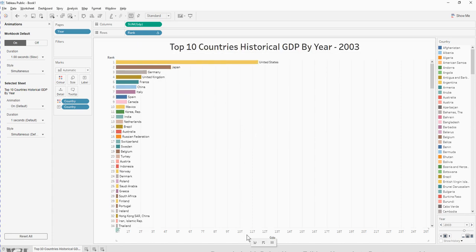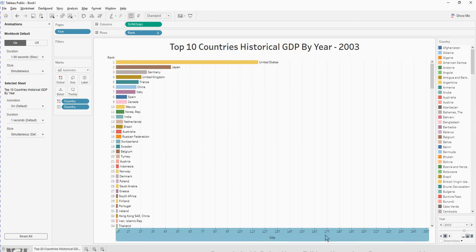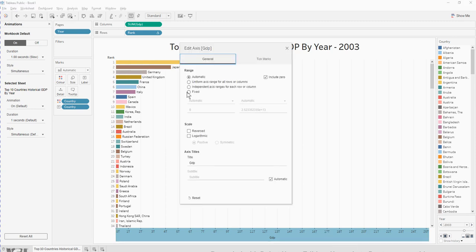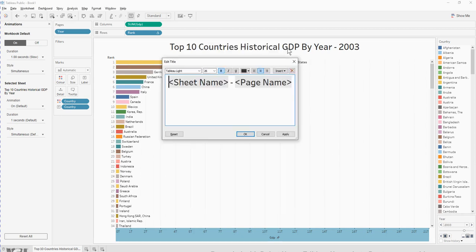Next, we change the x-axis limit. Double click on the x-axis. Change the range to fixed and to end at 21 trillion. And it will be changed automatically. Close it.